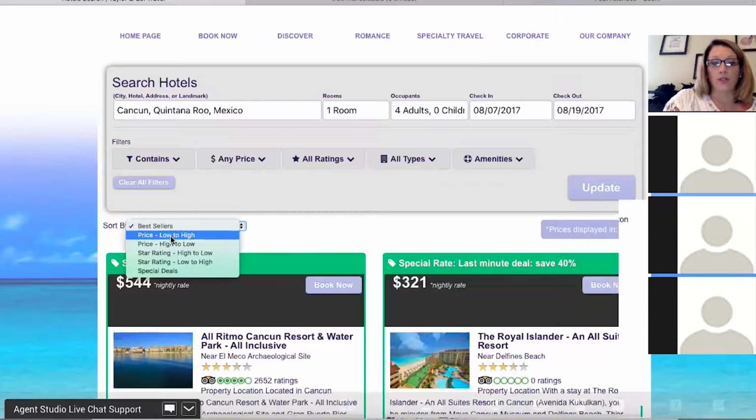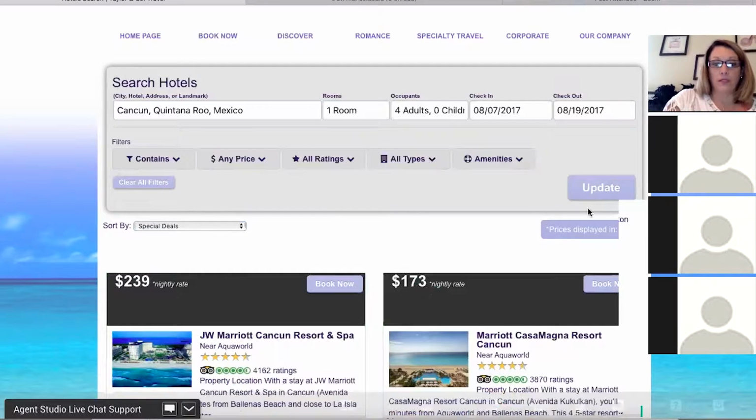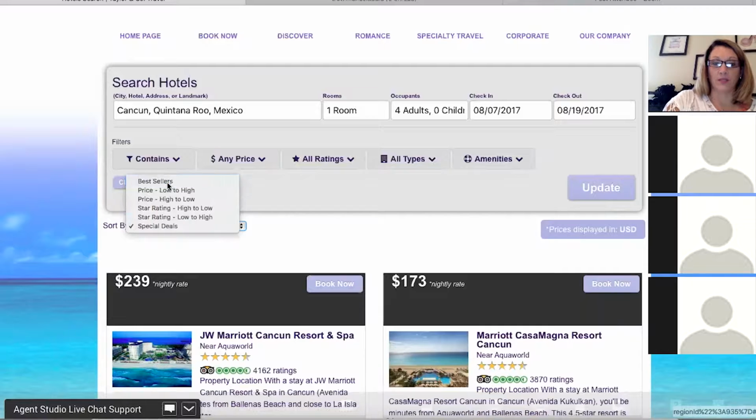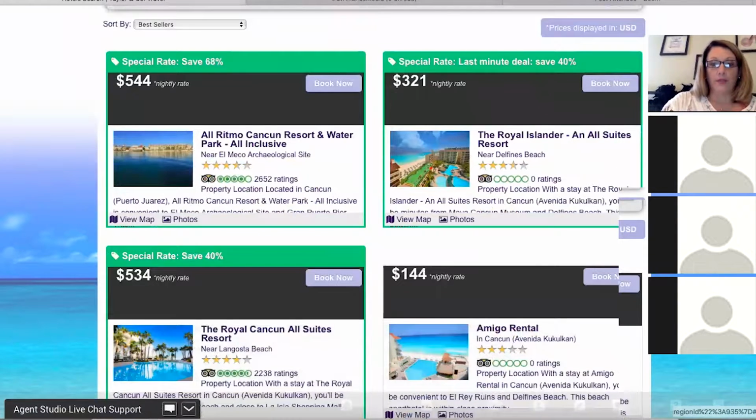You can search low to high, the rating, any special deals, which you can see across the top. Whoops, I just erased all of the special deals. There we go. Okay, now they pop back up. So special deals would give you anything that currently has a special rate attached to it.